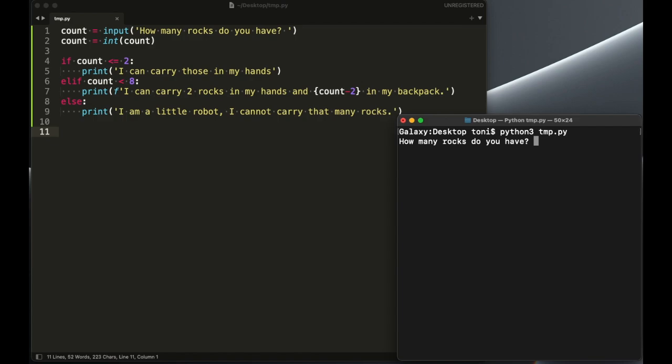And it outputs how many rocks do you have. So we see that in our first line here. So I'm going to type a number. Let's start with 1. 1 is less than or equal to 2, so the program prints I can carry those in my hands.